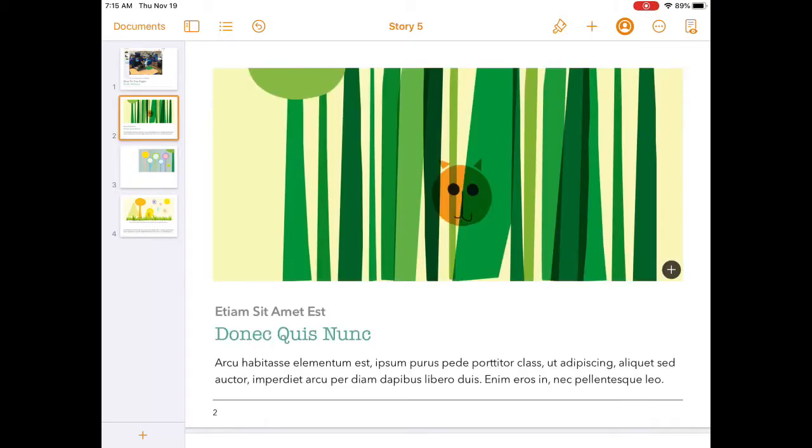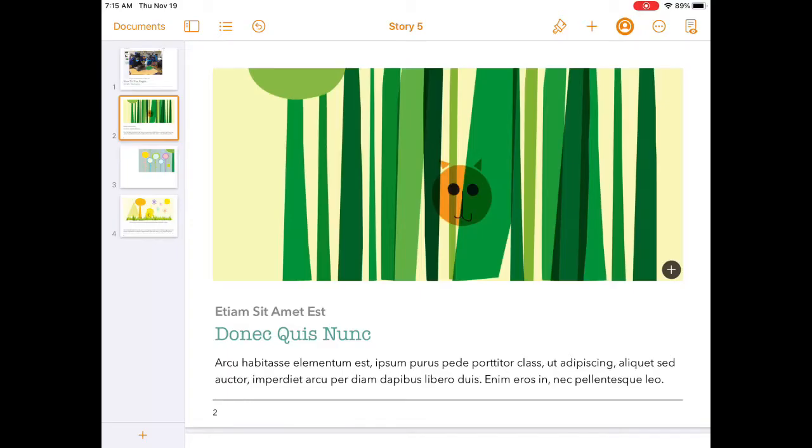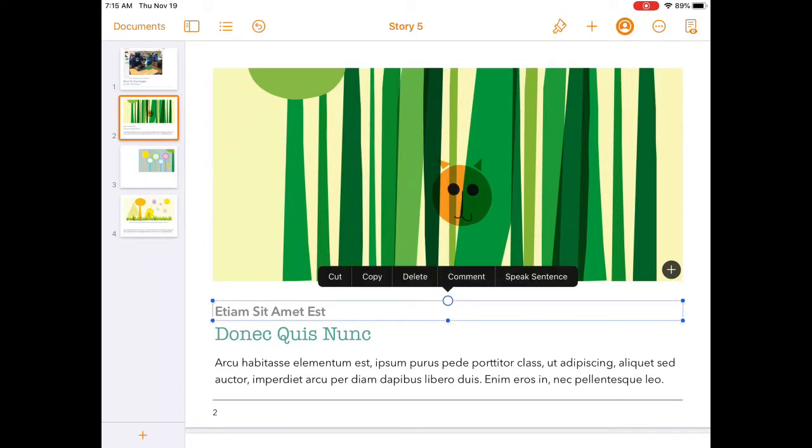But let's go to the second page. This will be the very beginning of your story, where you'll put the introductory paragraph or all of the text from the first slide of your Google slideshow onto this page. Think of these not as slides, but as pages of your book, okay? So don't worry about this image just yet. Let's get the text in here.